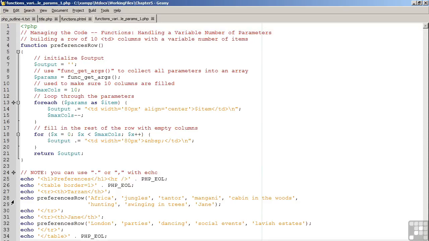On lines 24 through the end of the program, as you can see, we are producing 2 rows of data, one for Tarzan, one for Jane, and we can see the preferences for Tarzan are as follows here, and the preferences for Jane, as you can see, the number of preferences differs. And you'll notice on line 4, we did not define any parameters at all. Rather, the parameters are obtained on line 9 using func_get_args.